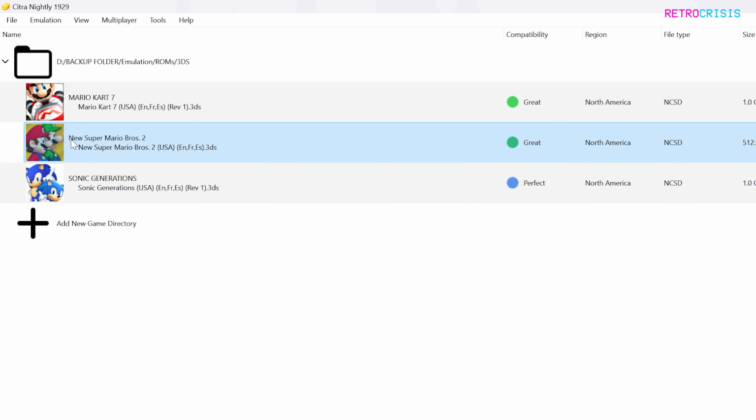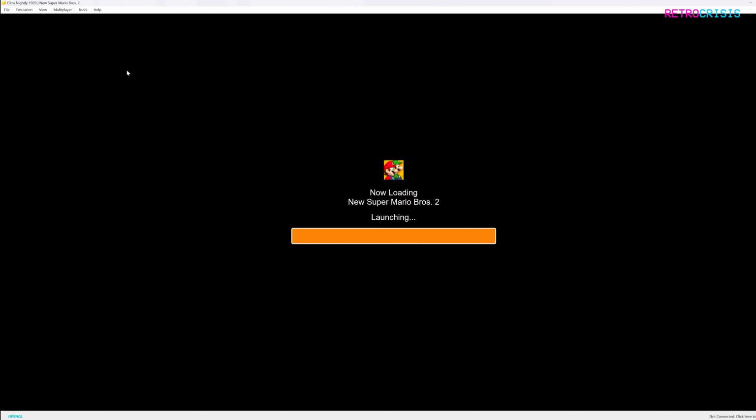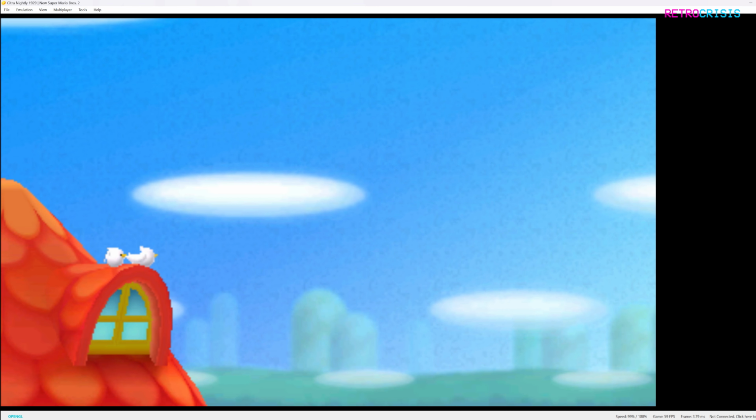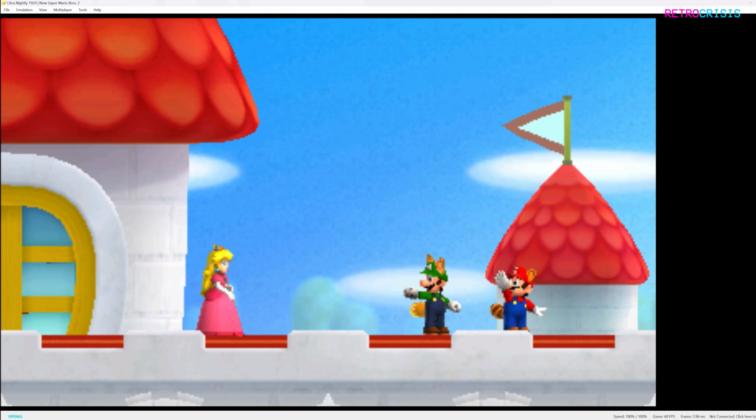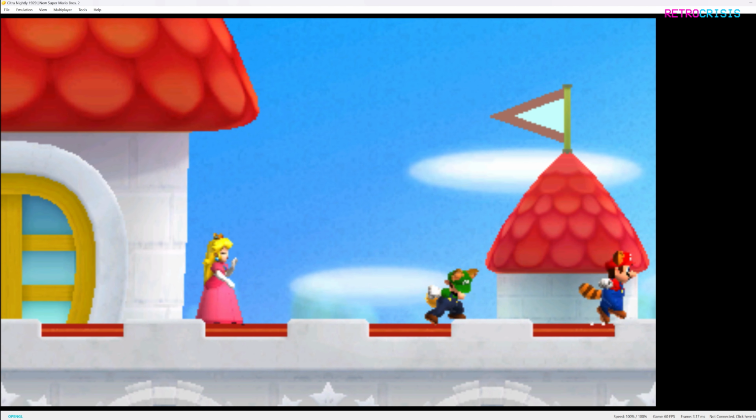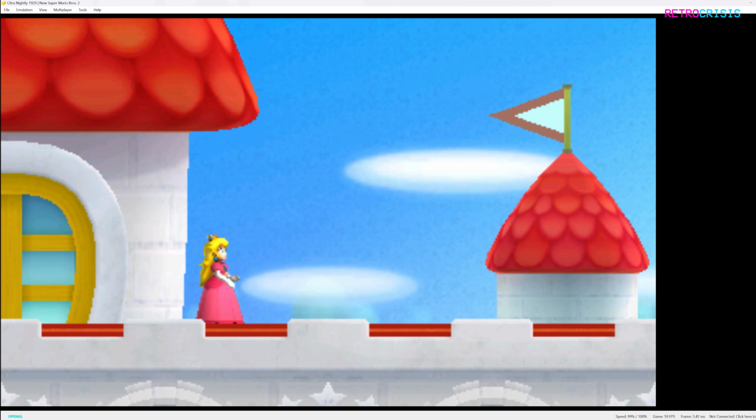So let's go to New Super Mario Bros. 2 and double click on it and then just wait for it to load. And there we go. You can notice that the game is up and running. As you can tell, whilst the game runs at a good speed, you'll notice that all the kind of 3D polygon-based graphics are a little pixelated.